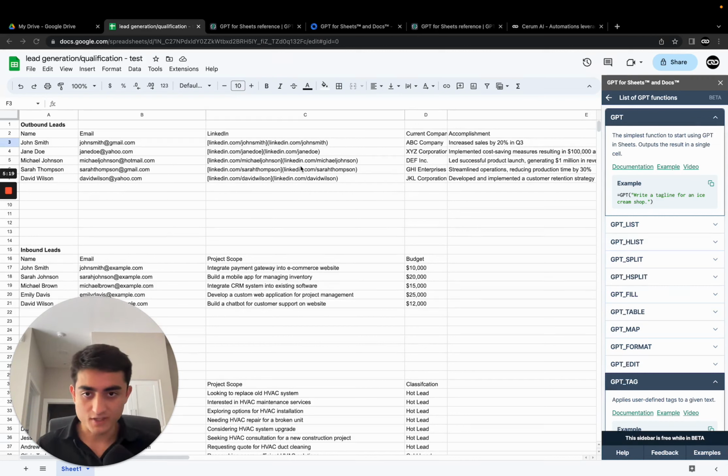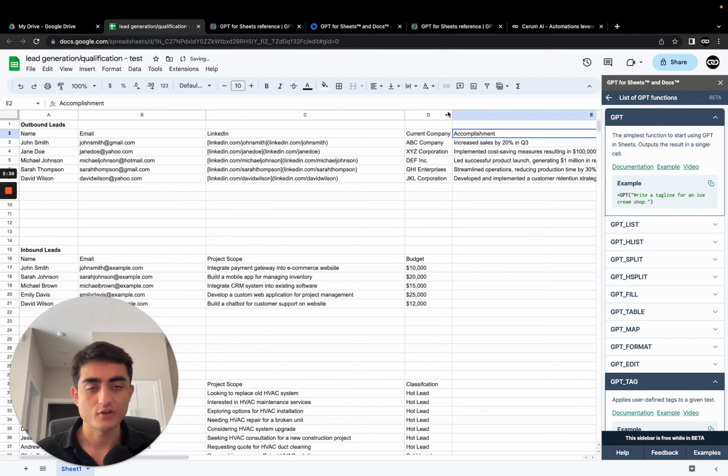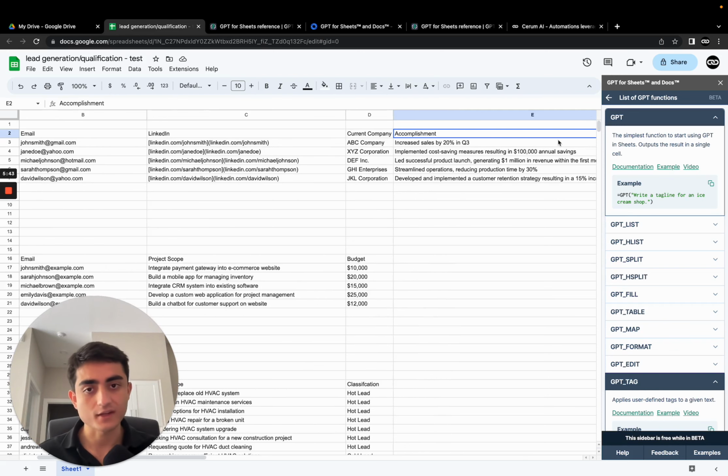And again, the more data points you have on them, the better, depending on how you want to reach out to them. But in our case, we just have their name, email, LinkedIn profile, the current company they work at, and their accomplishment, something cool they might have had on their LinkedIn profile that they want to share, because this is something that's bound to get their attention, right?